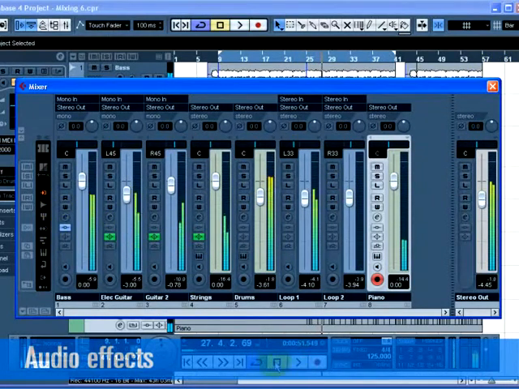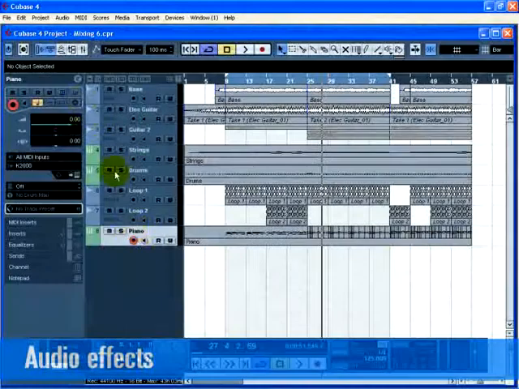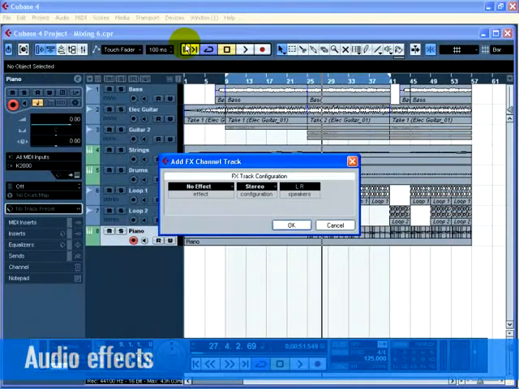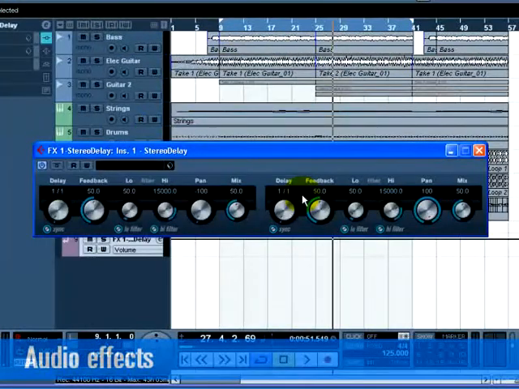Now let's show you how to create and use FX channels. Close the mixer and choose FX channel from the Add Track submenu of the Project menu. Choose Stereo for configuration and select the Stereo Delay effect. We are going to put delay on the electric guitar track.